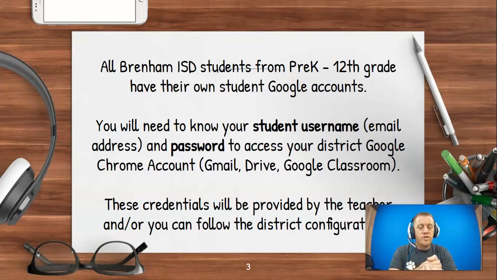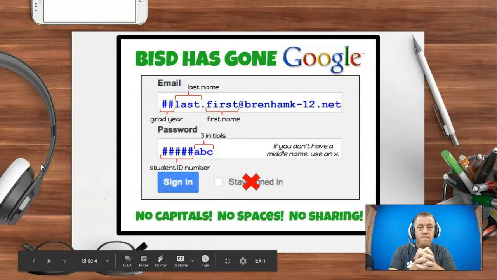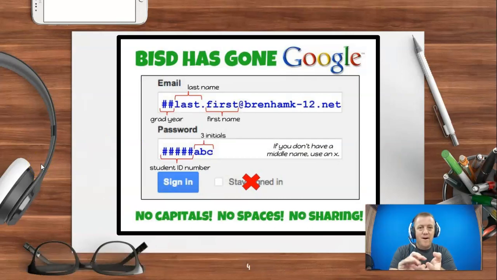So we're also suggesting to the teachers that they allow the students and the parents to also know those logins so that they can help their students at home. This is specifically important for students that are in pre-K, K, first, and maybe even second that have never logged into their Google accounts. So BISD went Google about 8 years ago, and we've always had the same configurations for email address and for password.